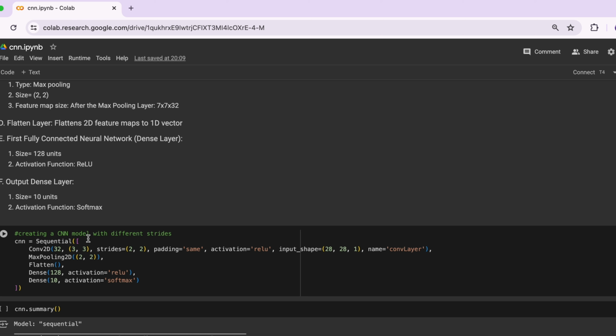So we are creating the CNN model with the different strides, of course. So this is the function Conv2D, 32 number of kernels we are using. Kernel size is 3 by 3, stride size is 2 by 2, padding is 0 padding, activation function is equal to ReLU, and input image size is 28 by 28, and I have given the name to the convolutional layer, which is conv layer. I'm also implementing MaxPooling2D. You can also use the AveragePooling2D.